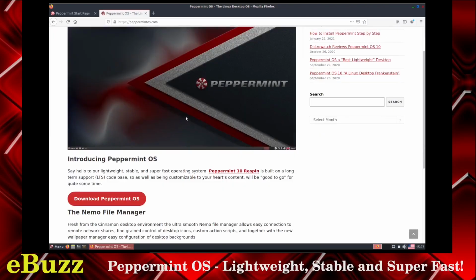Peppermint OS. Right now, we're at their website. It just states introducing Peppermint OS. It's a lightweight, stable, super fast operating system. It is a Respin. It's built on a long-term support code base, so you don't have to worry about having to reinstall every 6 months.